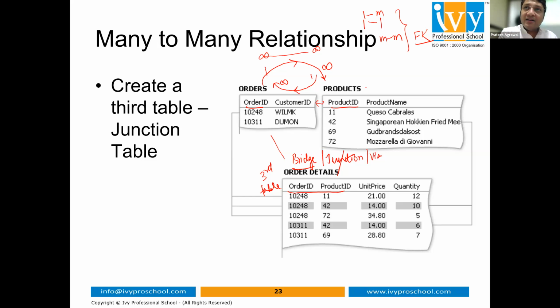If we created a direct common column between the two tables, let's say if you create product ID here, now one order may have several products. Let's say this order has 10 products. So this order ID, customer ID combination will keep repeating 10 times. So again, massive redundancy it leads to.